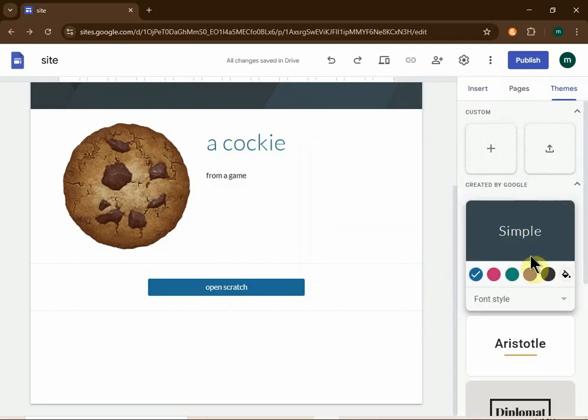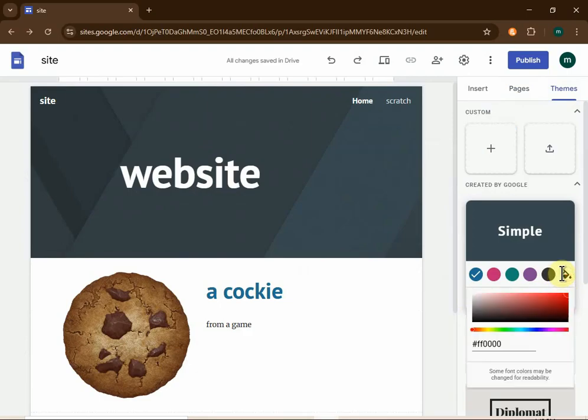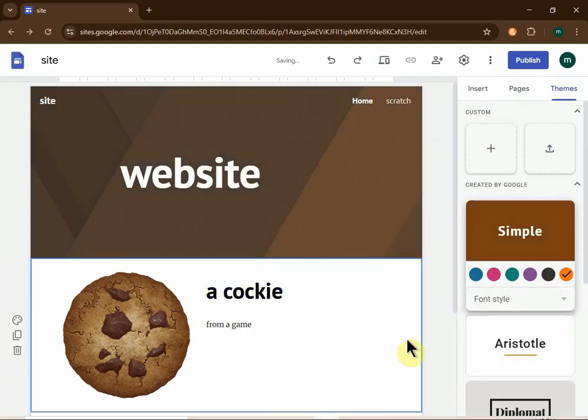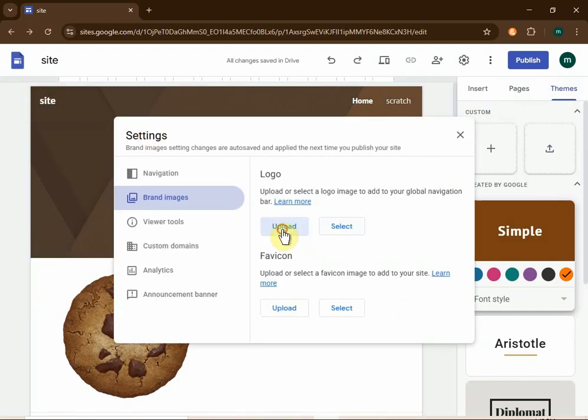Let's go to themes. Let's make a new one. A heavy title, and we have a new color. I'll make it orange. Cool. Let's give it a logo. I'll make 2 logos.